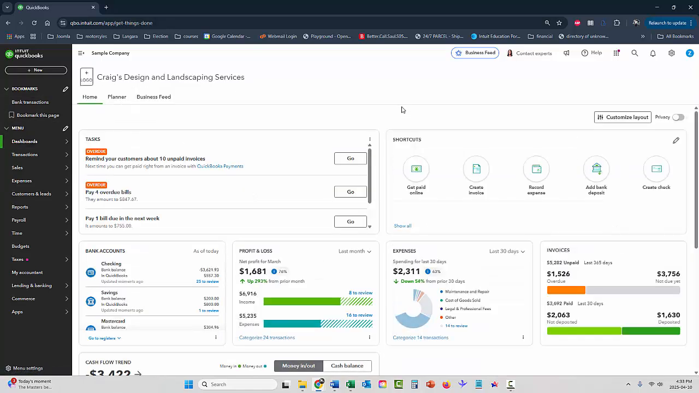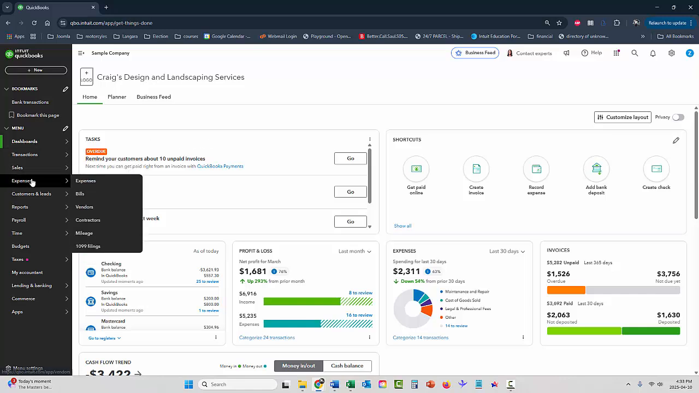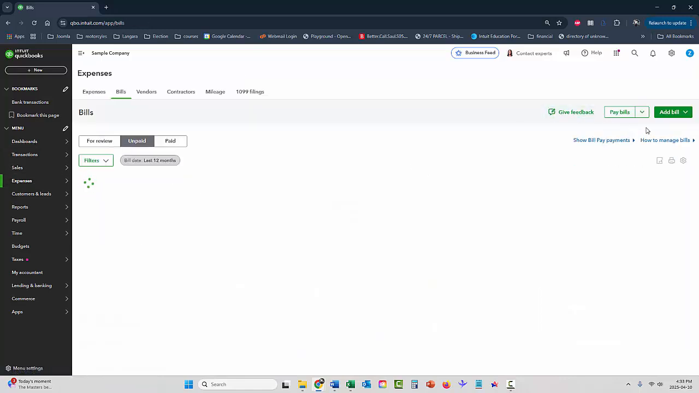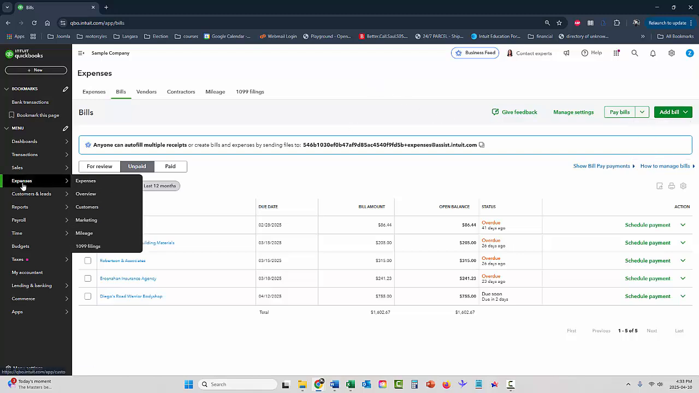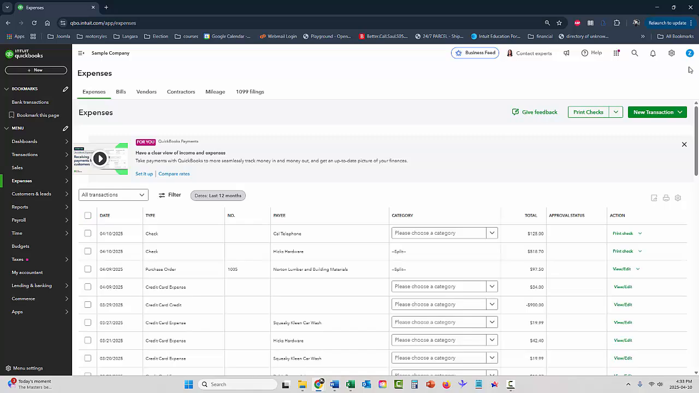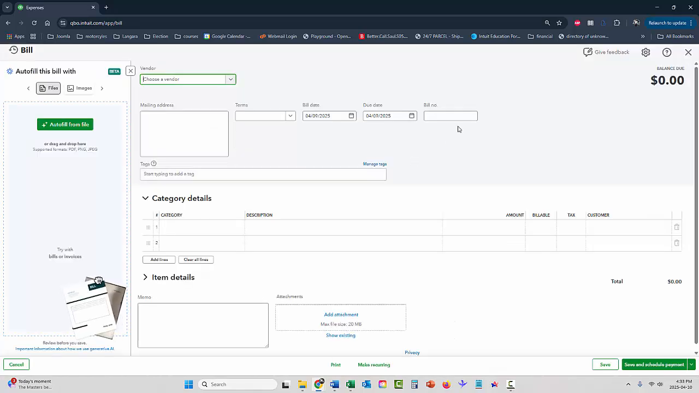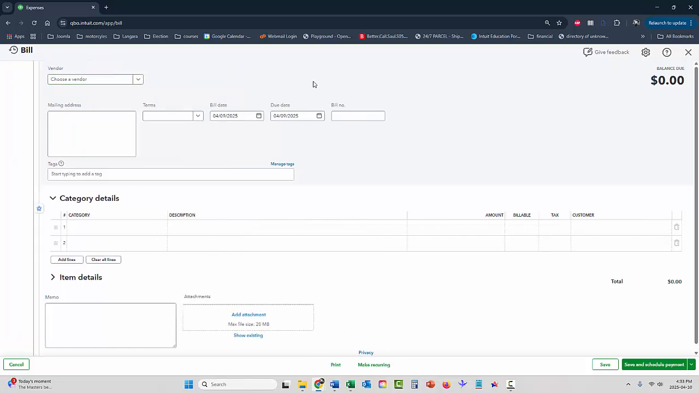So I'll create a new bill for Norton Lumber. We can just choose expenses, bills, add bill, create bill, or again, we can choose expenses, new transaction, bill, however you like to get there. And again, we get that autofill pane. I'll investigate that later. Look, it's compelling though.